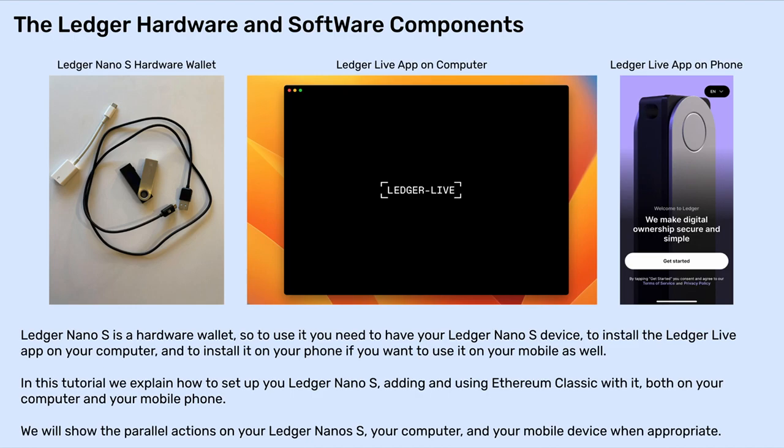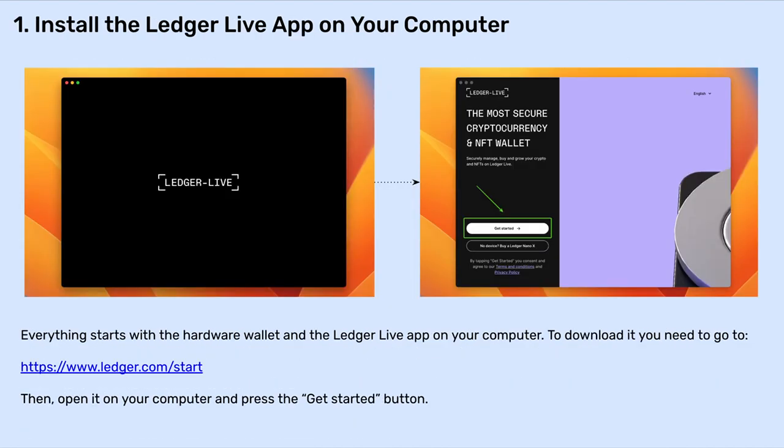In this tutorial we explain how to set up your Ledger Nano S, adding and using Ethereum Classic with it, both on your computer and your mobile phone. We will show the parallel actions on your Ledger Nano S, your computer and your mobile device when appropriate.